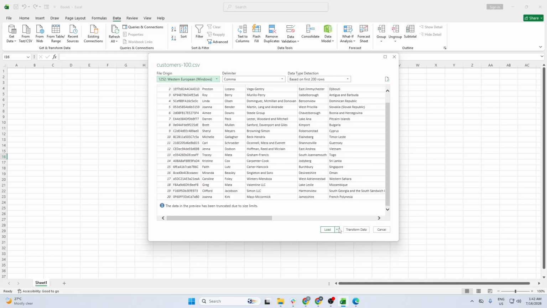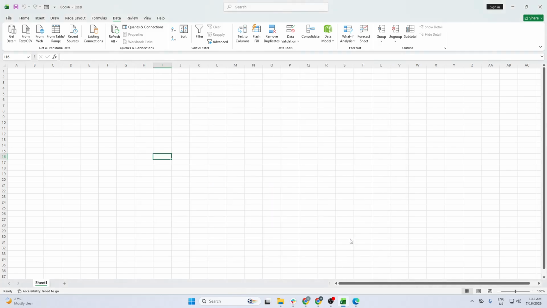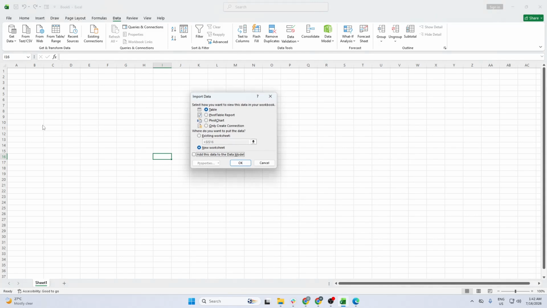Once you are satisfied with the preview, find the arrow next to Load and select Load To. This allows you to choose exactly where the data should go in your workbook. Choosing Load To is helpful because it gives you control over whether you place the data into a new sheet or an existing one. Now choose Existing Worksheet. This tells Excel to load the imported data into a sheet you already have.